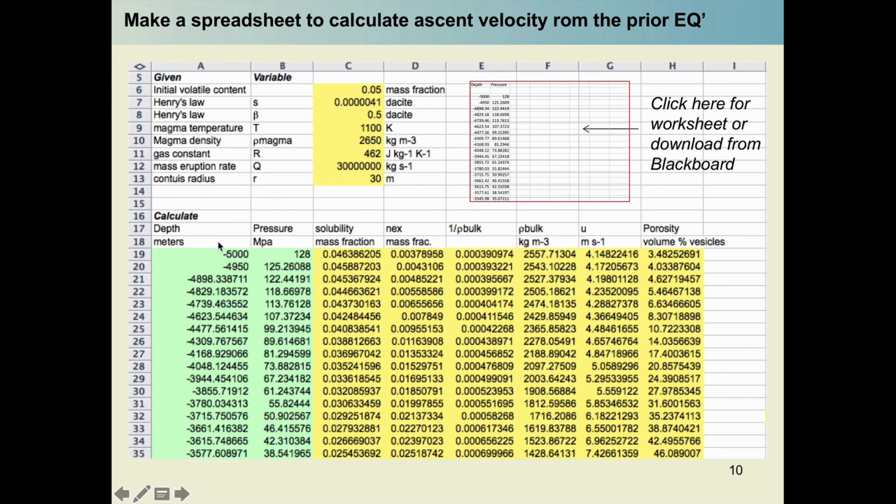So you're going to calculate ascent velocity over a depth range in meters that's given to you in this column here, and pressure in megapascals here. You're going to calculate solubility, the mass fraction dissolved in the melt. You're going to calculate the mass fraction of volatiles exsolved in the bubbles. You're going to calculate bulk density, and then from that you're going to calculate exit velocity and porosity of your magma in percent volume percent vesicles.